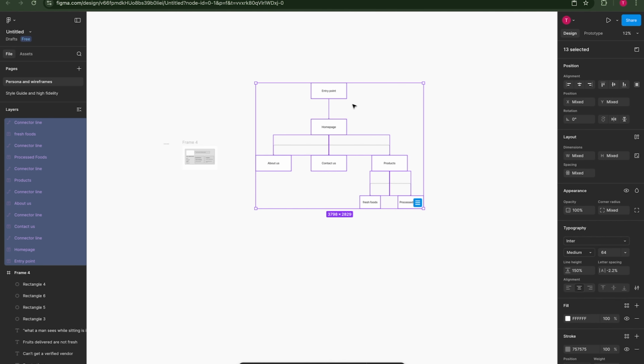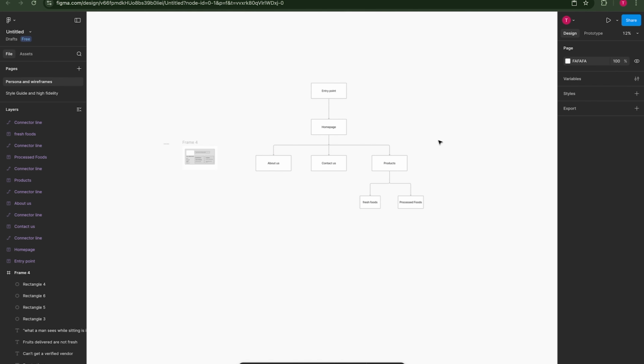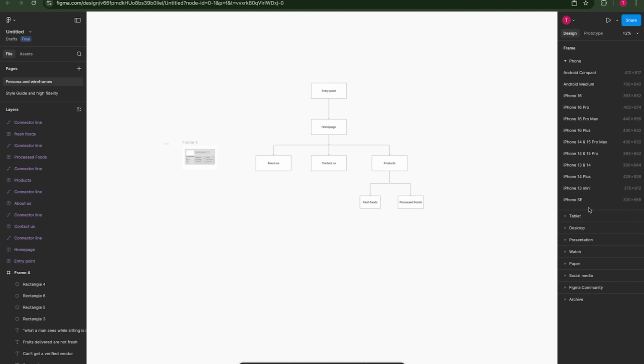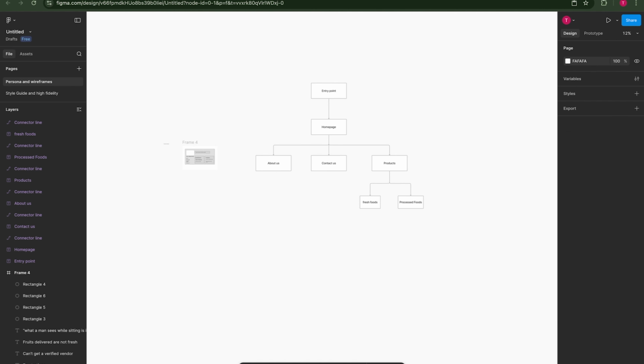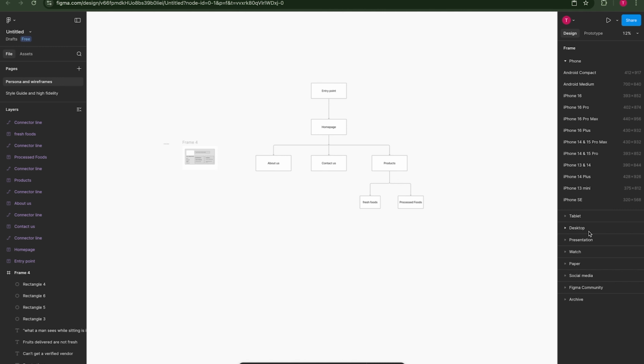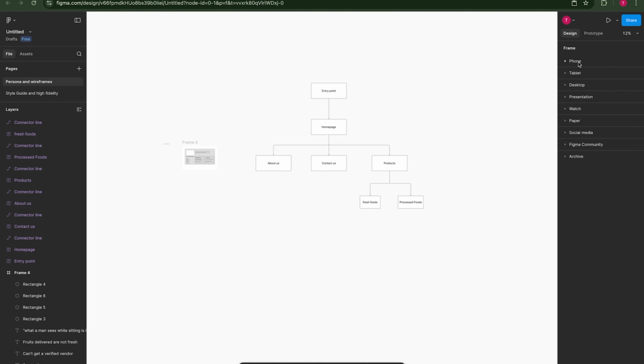Then the next thing we'll do is create our frame to capture all these points. So here, let me select the frame. Once you select it, you're trying to create a website, you see all the frame types available to you: phone, tablet, desktop, presentation, watch, paper, social media, and so on. We're trying to create a website for a desktop application.